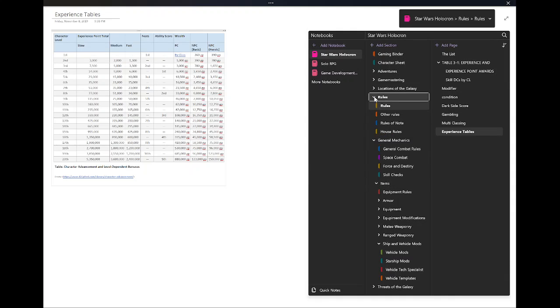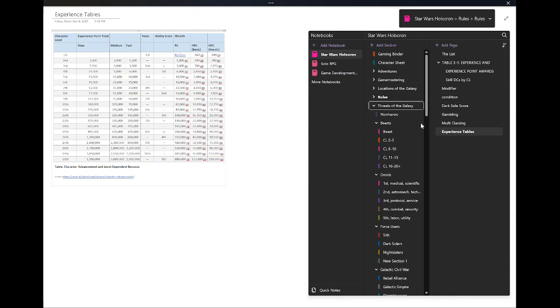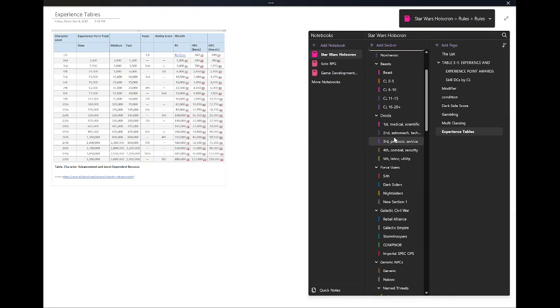I think I've shown you everything there. This is where the rubber meets the road, though, is in the threats of the galaxy. I'm still organizing this one. Things are going to change a lot because there's a lot of different ways to organize it, and I'm still trying to figure out how I want to do it.